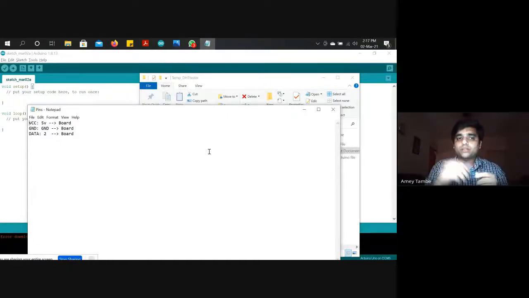VCC is 5 volt, so it is going to work on 5 volt. It will not work on 3.3, though some sensors do work on 3.3. Again, this is an analog sensor, it's not a digital sensor. On the other hand, Bluetooth is a digital sensor.